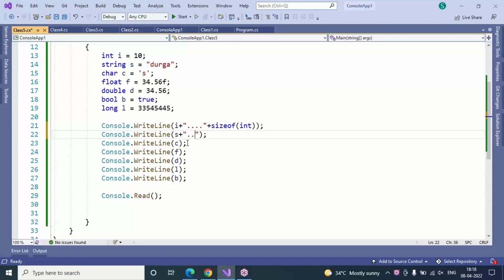Now you can see the size of string. But I cannot apply sizeof to string. Why? Because string is a collection type. It's a group of characters. So you have to ignore it. It will give an error, so I'm not going to find out the size of string.